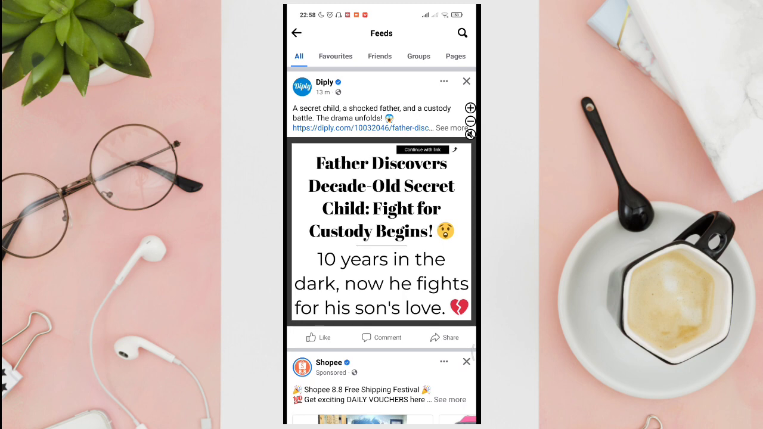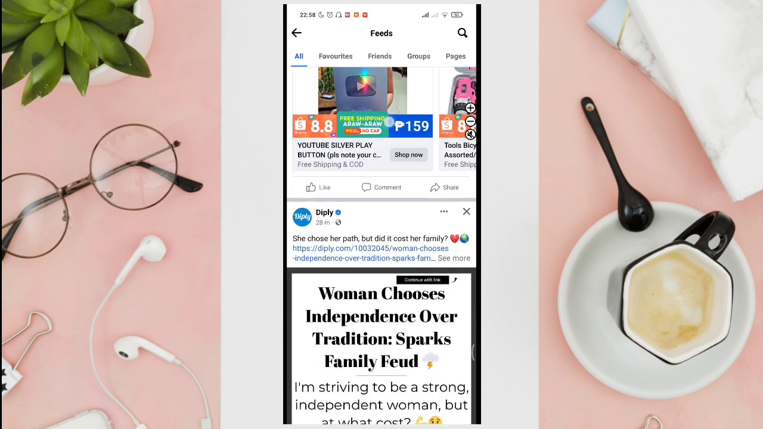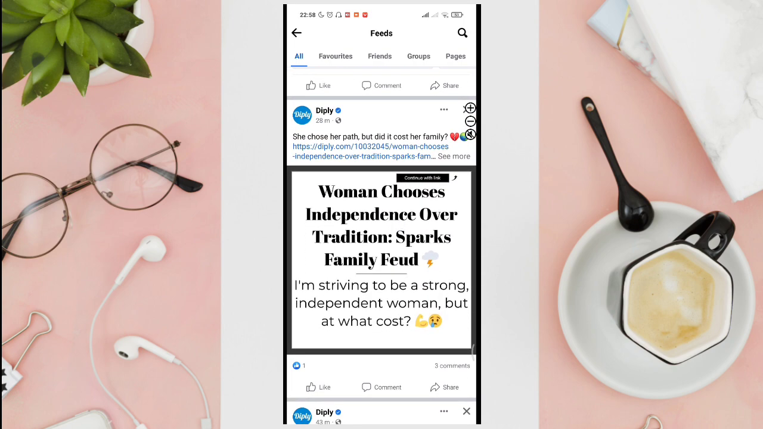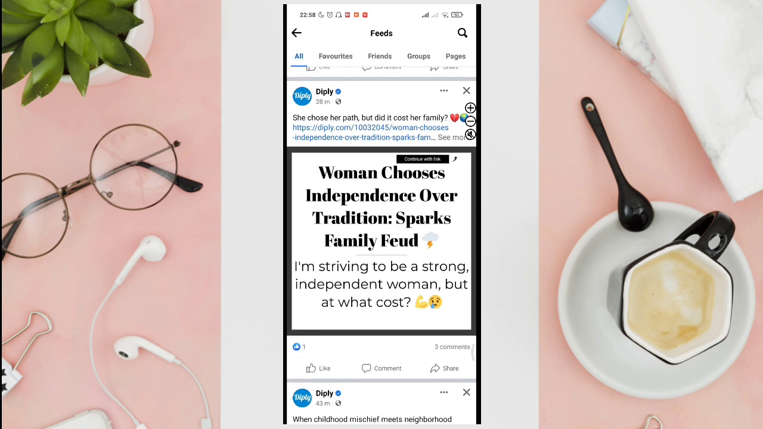So for example, this one, you can see the time this post has been posted. Okay, it was 13 minutes ago. So when you scroll down, you can see here the time of this post. Okay, it was posted 28 minutes ago.